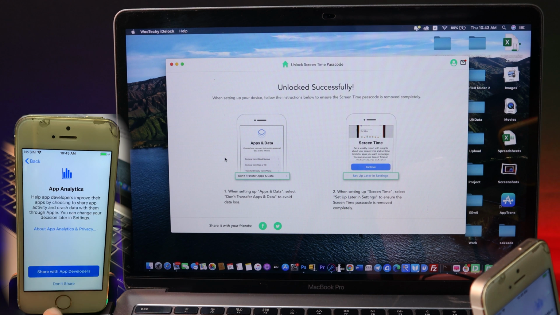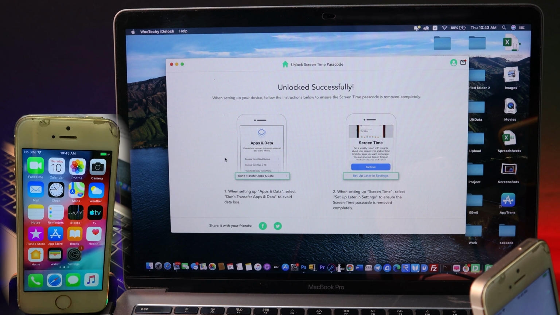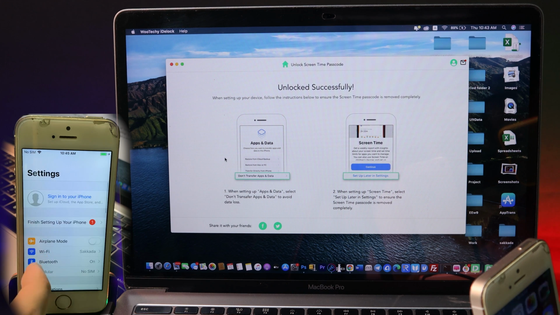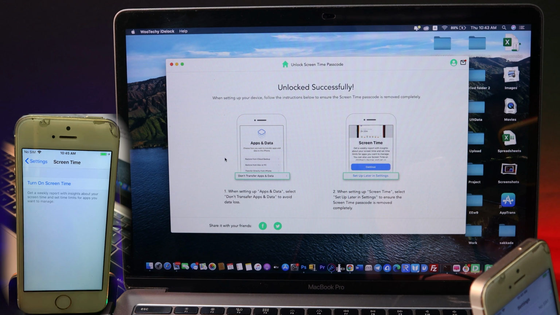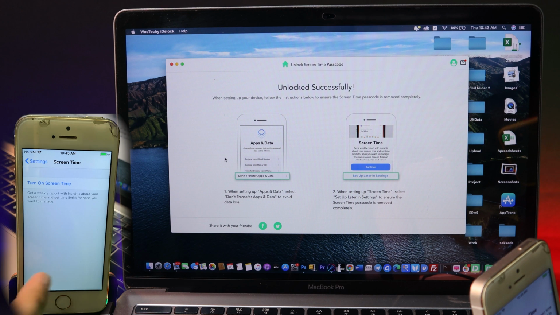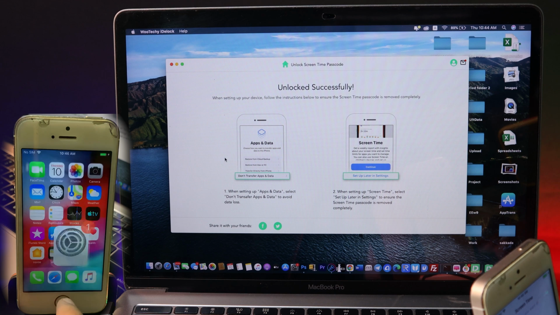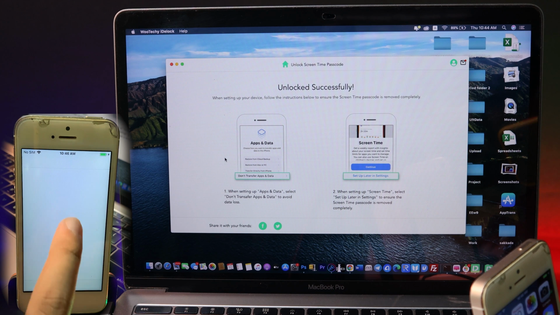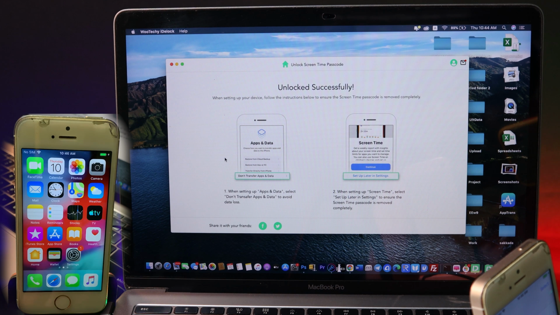And then on screen time, set up later, don't share. And now click on get started. So if I go back into settings, and now if you take a look at screen time, you can see it just went back to default, and I can just go ahead and use screen time one more time. Now let me go back into Photos, and you can see the photos and the videos are still there, and the data is still preserved.